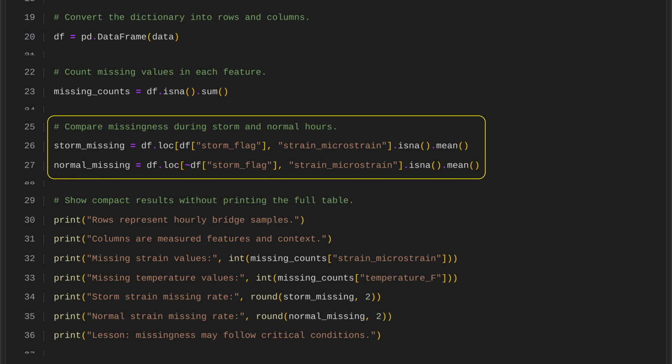To compare missing strain data in storm and normal conditions, filter the data into storm hours and non-storm hours. For each group, identify missing strain values and calculate their average to estimate the proportion missing. Comparing these proportions shows whether missing strain data is more common during storms.